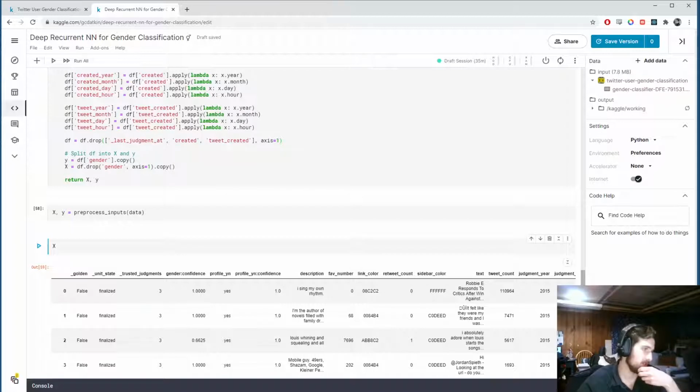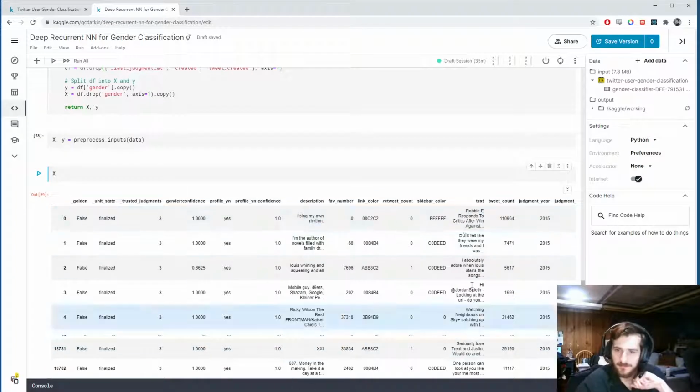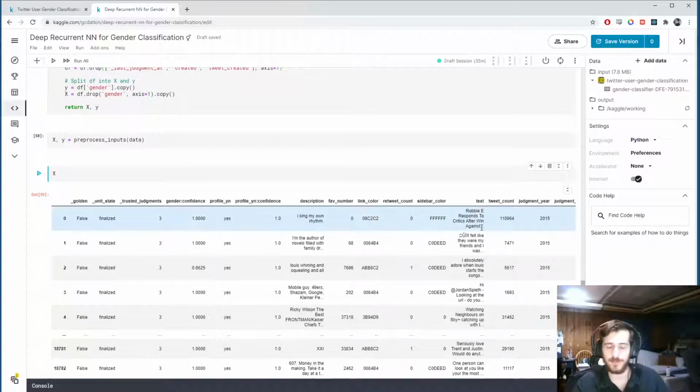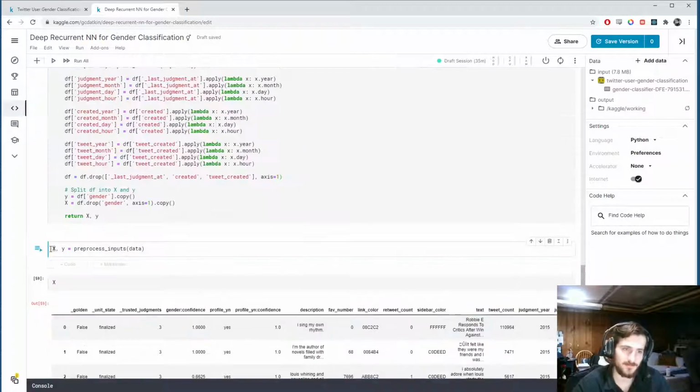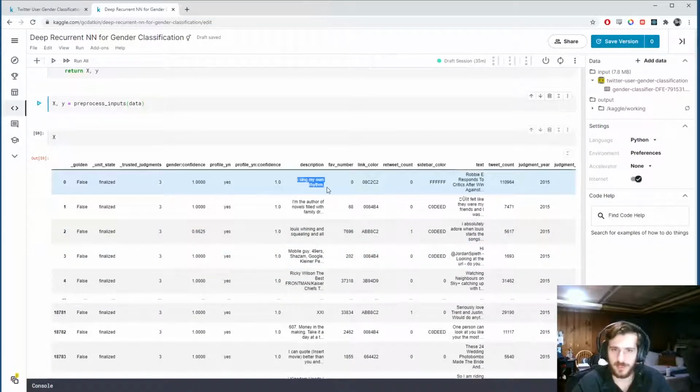Let's see what else. I guess we should just move on and deal with the description and text now. So this is the big one. We're actually going to feed these bits of information in separately, because we're not going to include this in the original X. The reason is we want a different way of encoding these in the model itself.